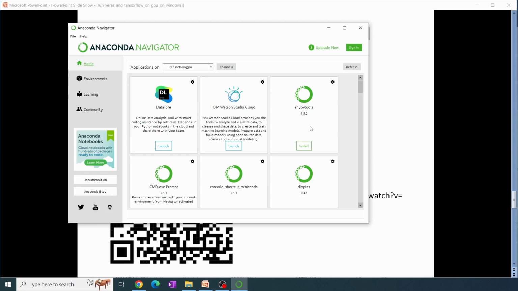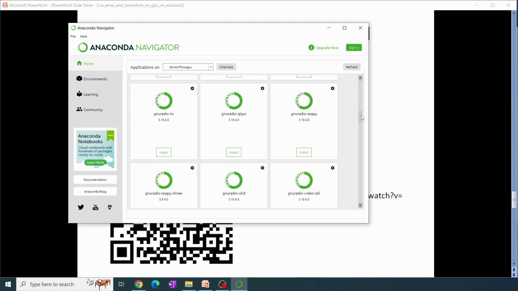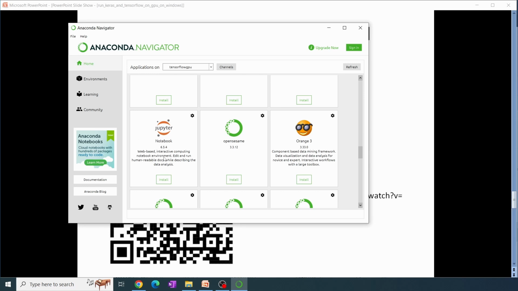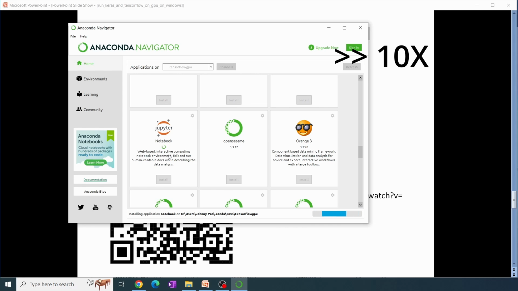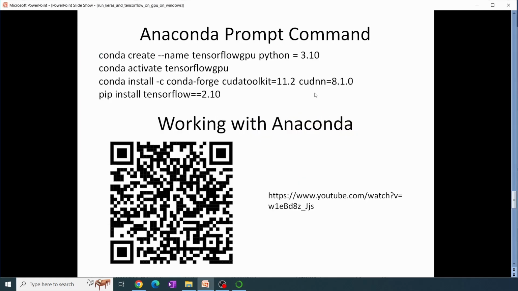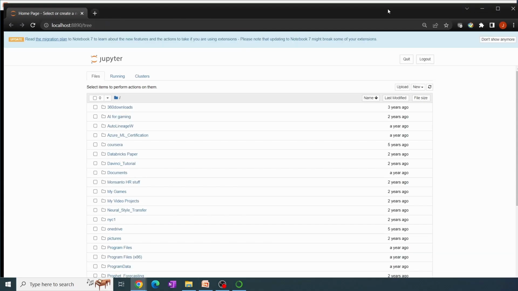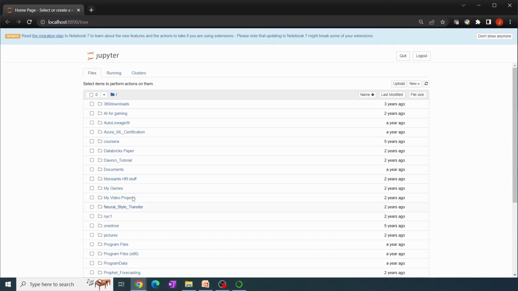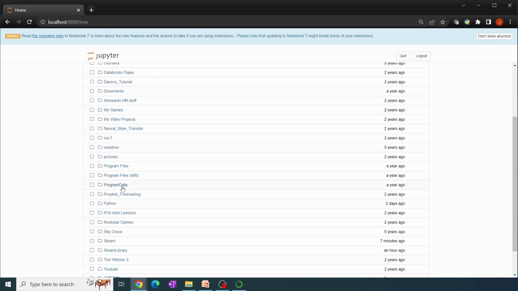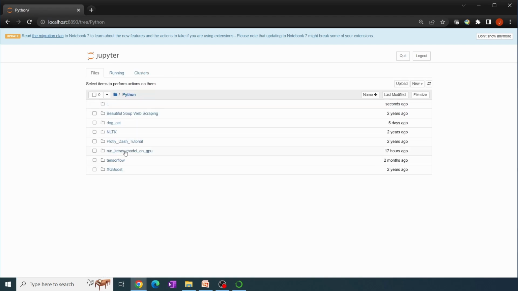Okay, after it is done, we need to launch Jupyter Notebook, but because this is a brand new environment, the Jupyter Notebook has not been installed yet, so we need to install that as well. Okay, it is now installed, so let's launch the Jupyter Notebook. And we can just open an example notebook which I have prepared.